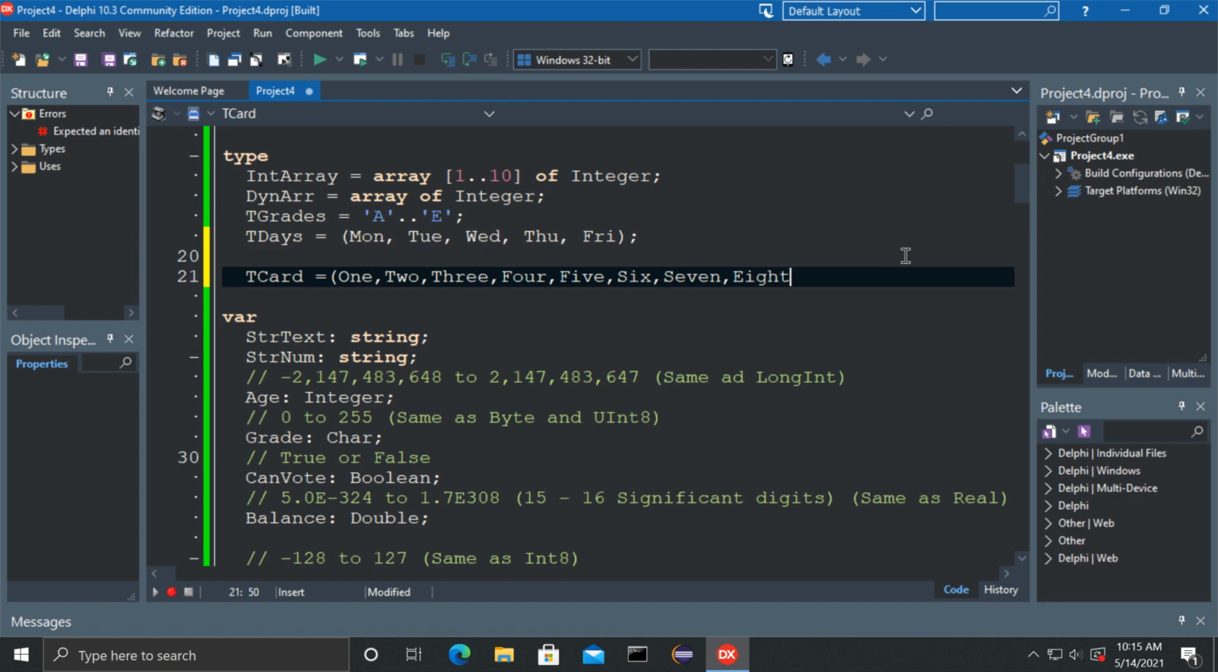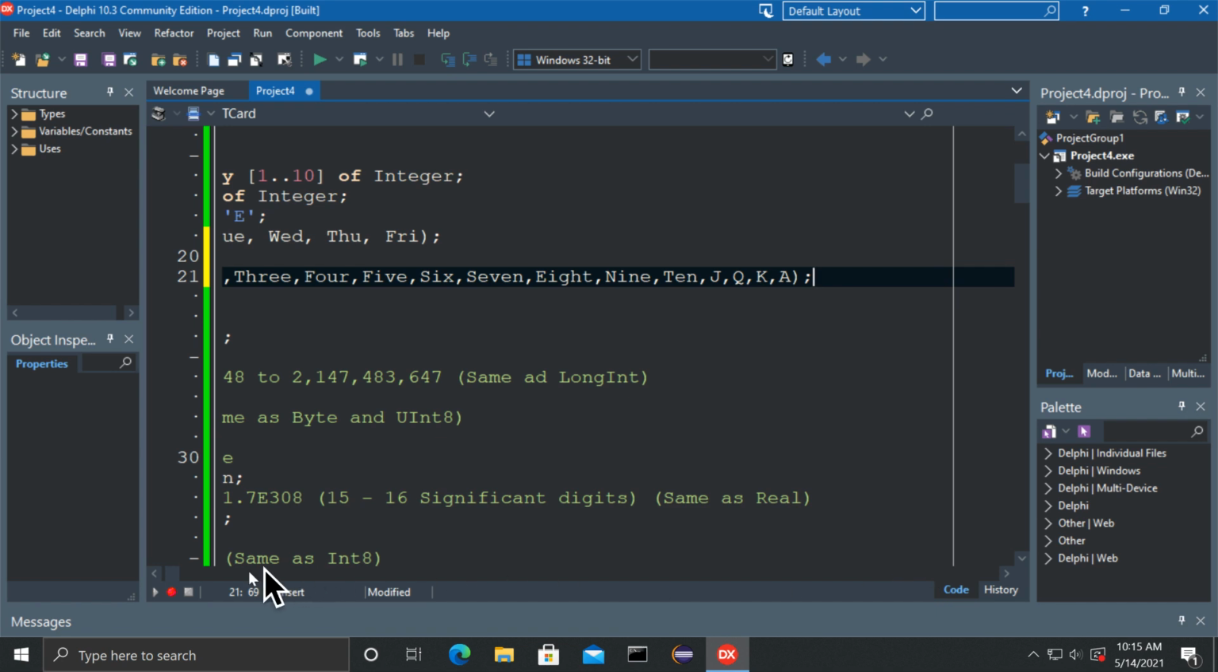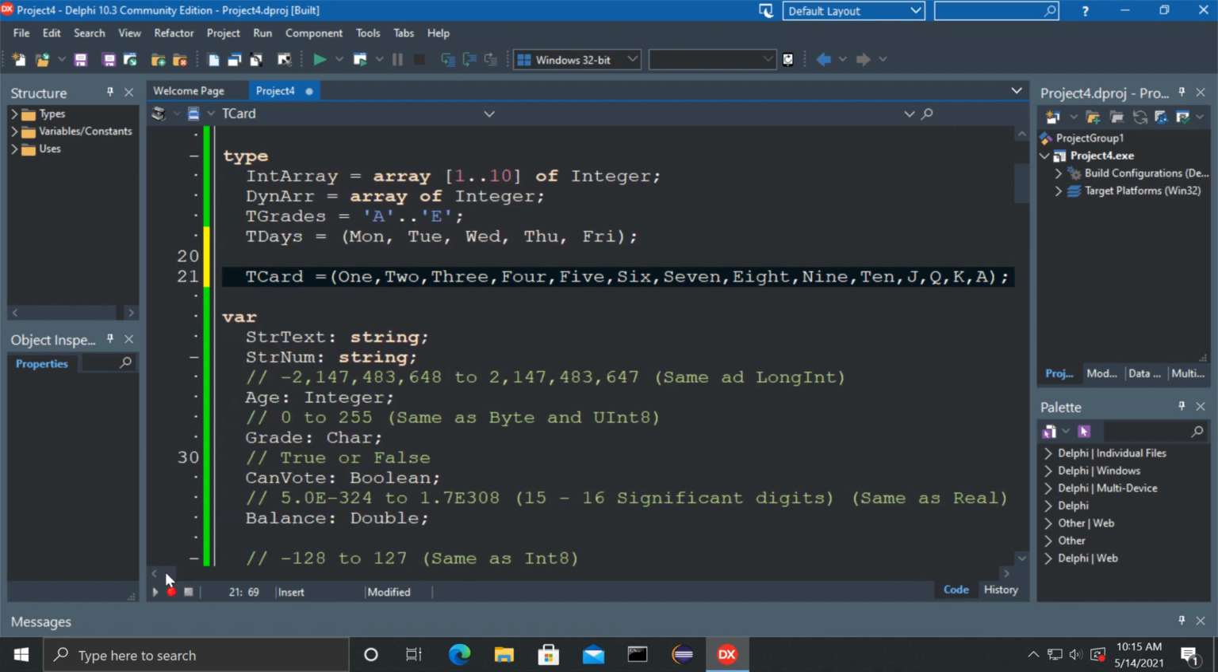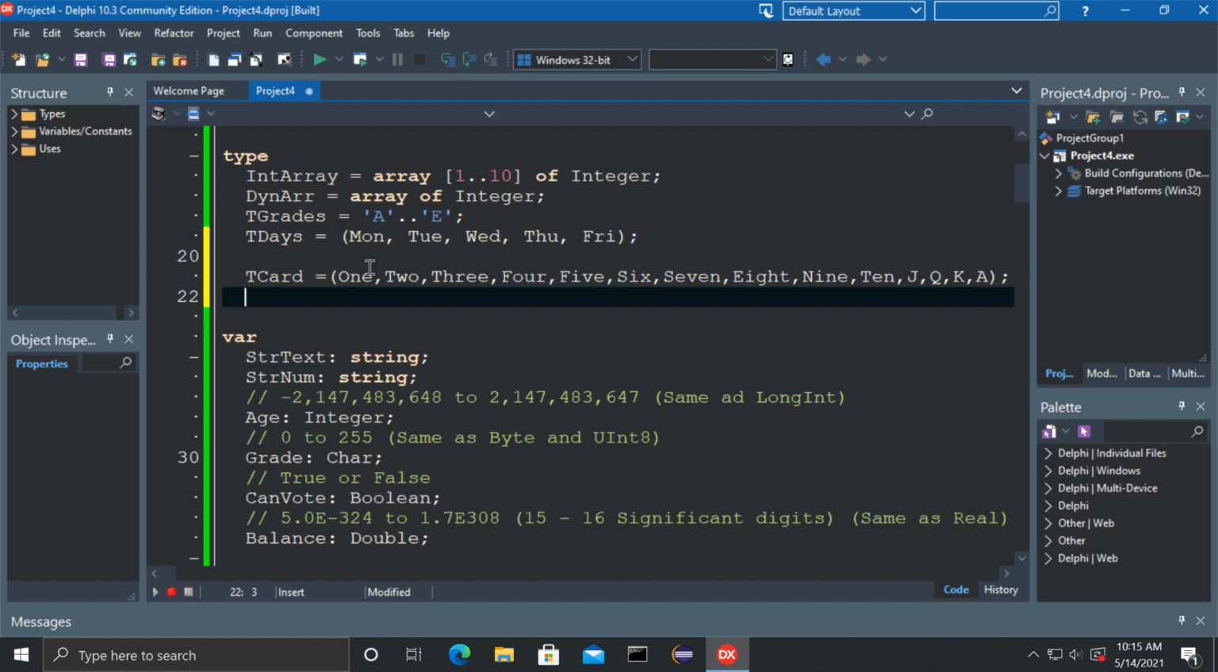7 and 8 and 9 and 10. And now that you have proof that I actually know how to count, there you go. We also have jacks and queens and kings and aces. And there you go. Those are the different values I have assigned to a TCard, which is my custom type. Well, then you have to define TCards, which is going to be a set of TCard. And I'm going to model out the actual playing cards that somebody would have in their hand.